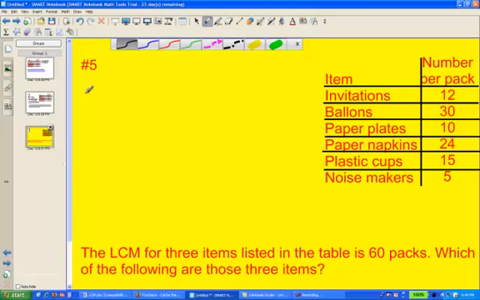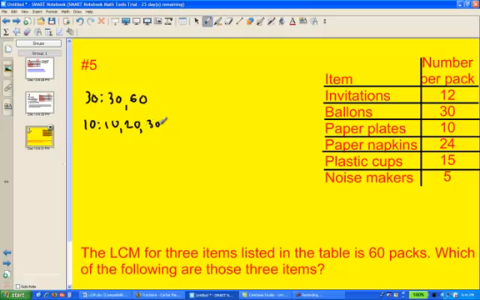So if we're doing guess and check on this one, we have 30 balloons. That's my option A. And the multiples of that are 30, 60. We want to go only to 60 here, right? Because our multiple is 60. The noisemakers, it looks like, oh, I should do the plates first. Plates are 10. So with 10, we're going to get 10, 20, 30, 40, 50, and 60.